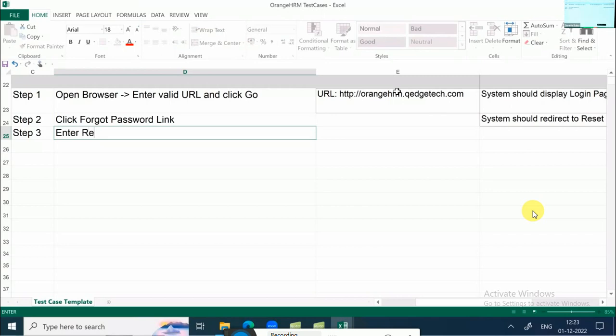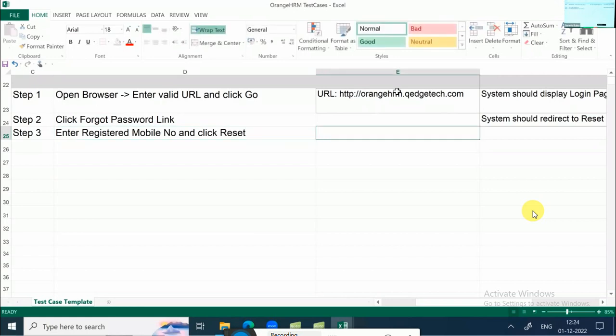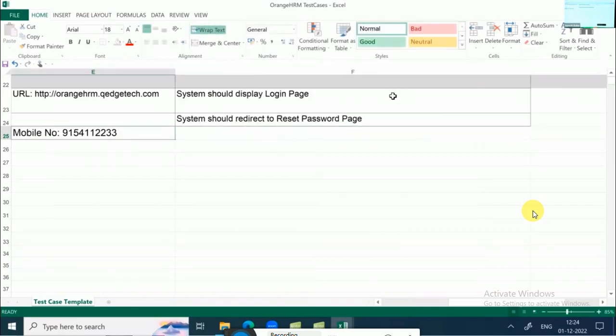Enter the registered mobile number and click Send OTP option. Reset or submit or go, whatever it may be. Click reset. Data required to execute this step: mobile number. I gave the mobile number. Assumption: this is the mobile number I used to register my account.